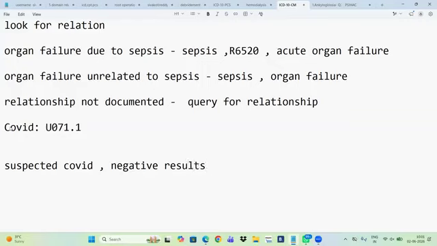Result should be negative. Then look for the symptoms first. What are the symptoms the patient has? Those symptoms we need to code. Then suspected COVID diagnosis, Z28.22.